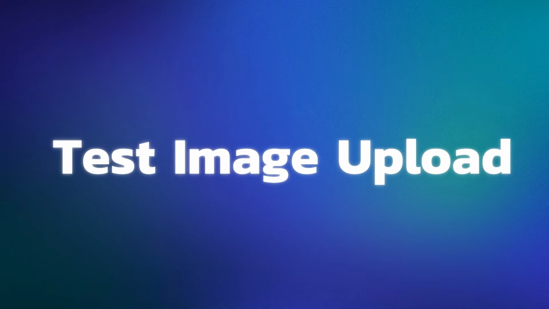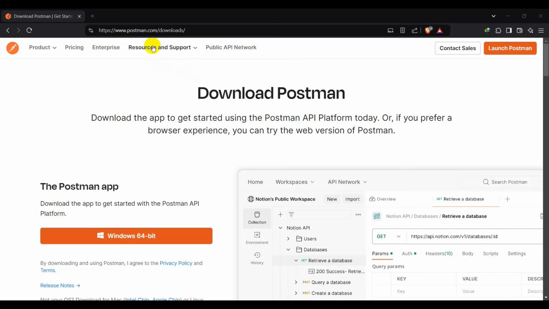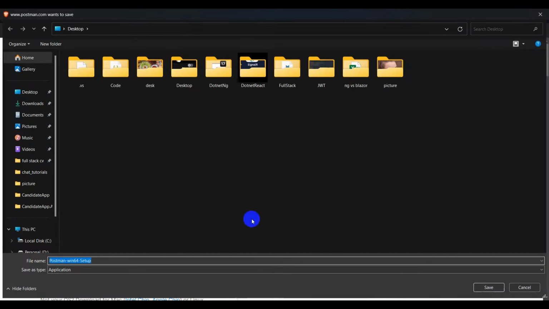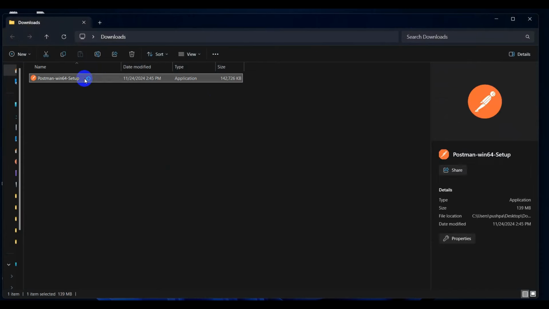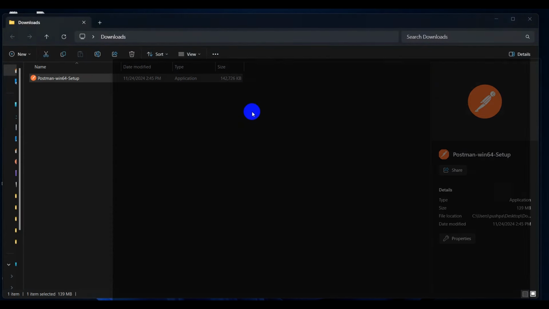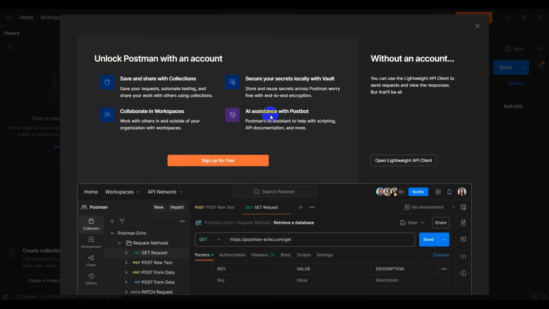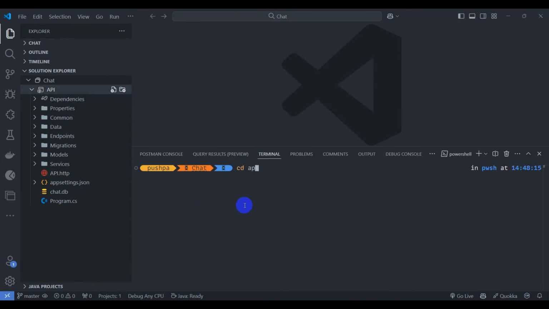In this tutorial, we are going to test our file upload using Postman. So first of all, let's go to postman.com/downloads, and then click download. So let's save. Postman is downloaded. Okay, let's install Postman. Okay, Postman is installed, so let's close it, go to the project, and let's run the backend project: cd api, and dotnet run.